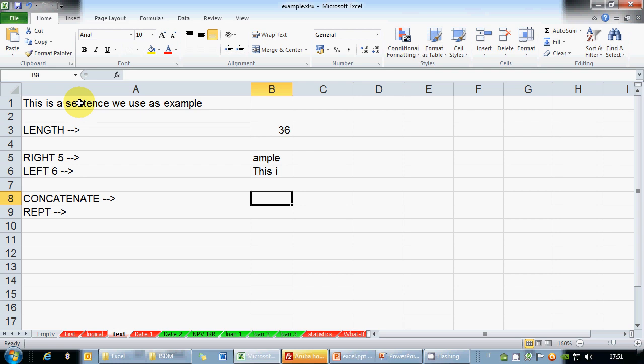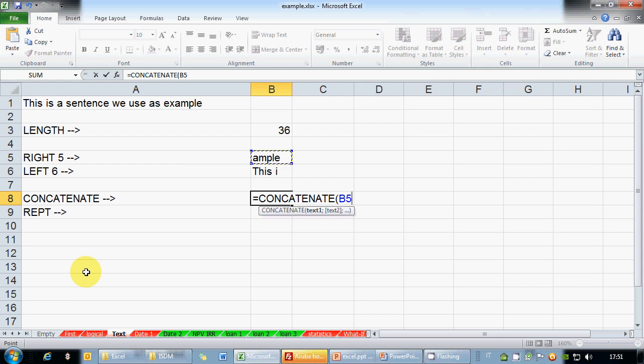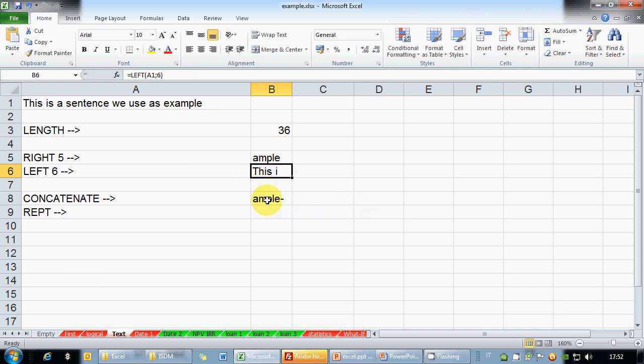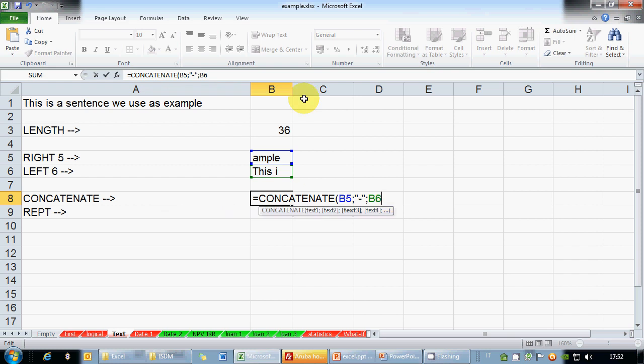Okay. CONCATENATE. CONCATENATE is used to put some words together one after the other. Suppose I tell you, please take what is written here in this cell, okay, put a dash, so a dash, put what is written in this cell here, oops, wait, okay, then put 3 spaces, and then put the length of the sentence here.